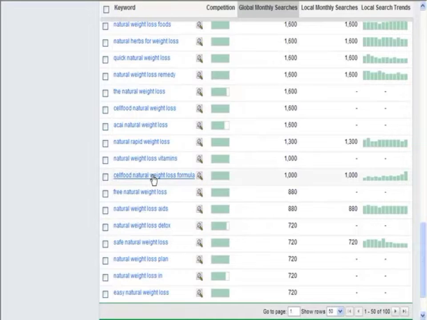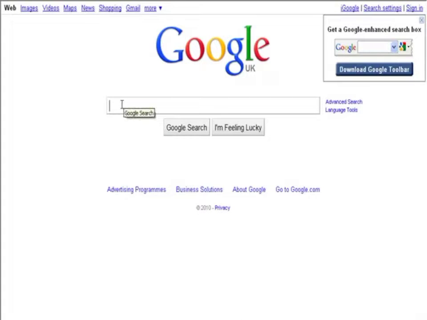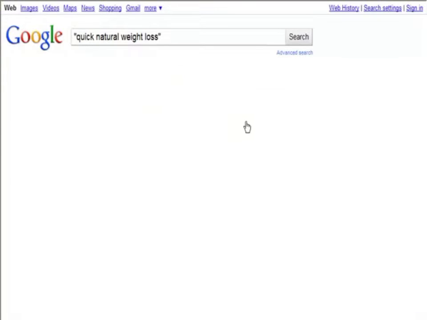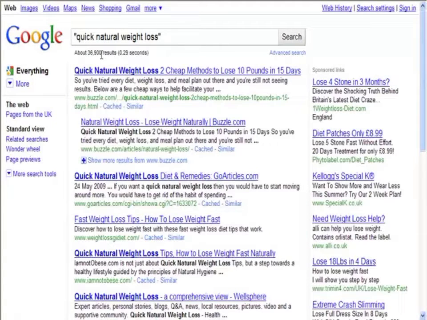So let's just take this keyword here, natural weight loss. In fact, no, quick natural weight loss. So what we'll do is it's got 1600 searches, so let's go and check Google. What we do is we put it in quotes, and we do a Google search, and we look at the competing sites. Now there's only 36,900 competing sites, so that will be a green light. Basically anything under about 50-60,000 is good to go for.